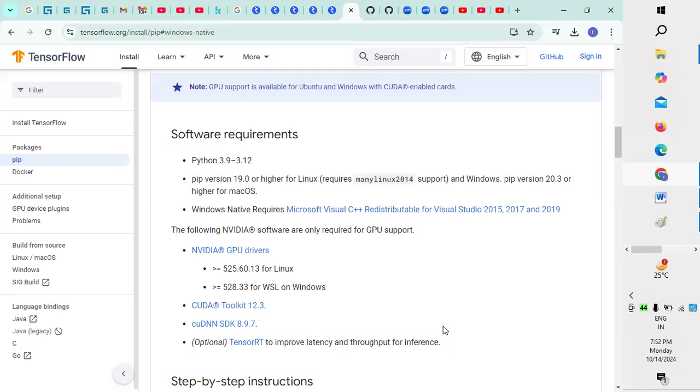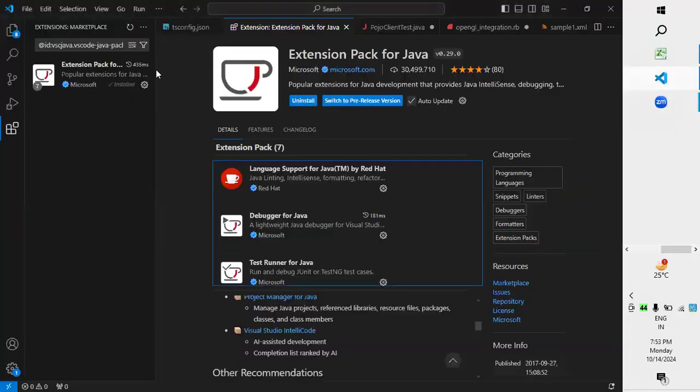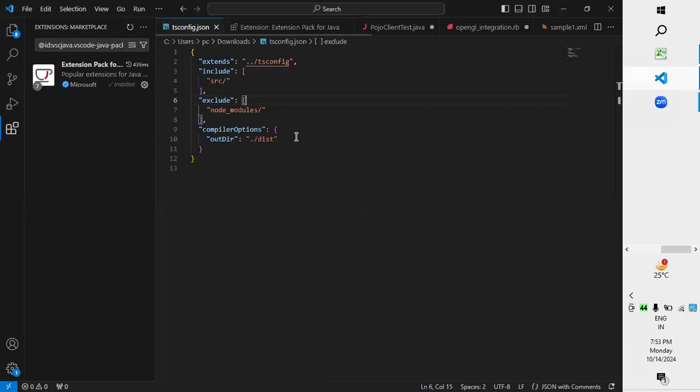If you are using Windows, version 20.3, right? Or higher than that for Macs, and anything less for Windows, everything can be used. Next, for Windows native, Microsoft Visual C++ and Visual Studio Code are needed. That is something I have already taken. This is what Visual Studio Code generally is, right? This is the Visual Studio Code I have taken.